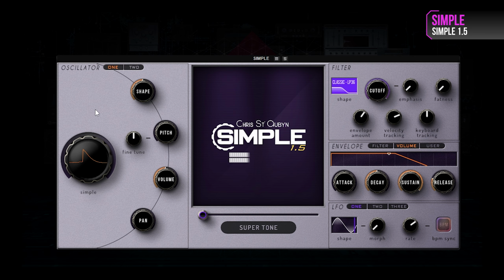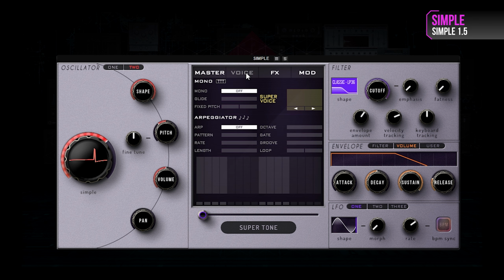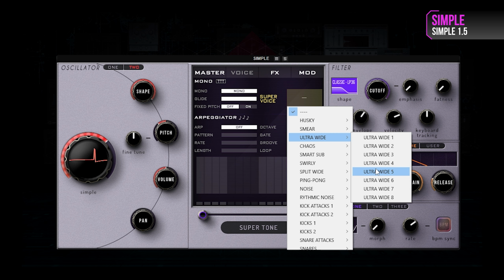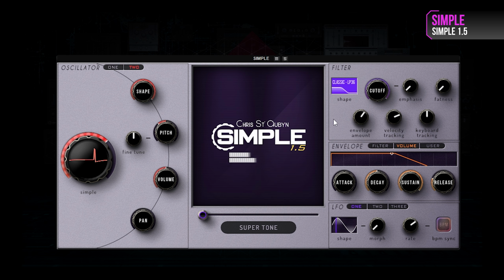I start from an empty preset. I leave the oscillator 1 as it is, and for the oscillator 2 I set the pitch 1 octave down. And I simply change the shape, like this. Then I move to the voice tab, select mono, disable the glide, and set the super voice to ultra wide 5.